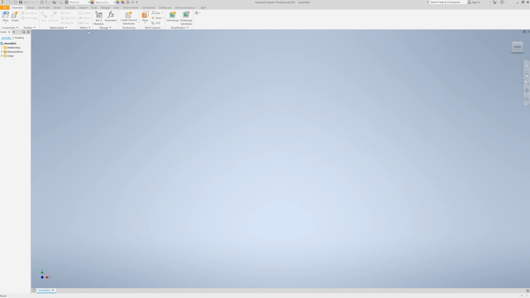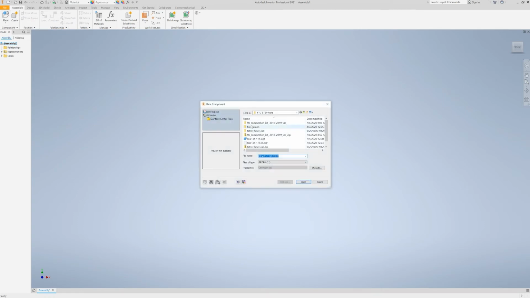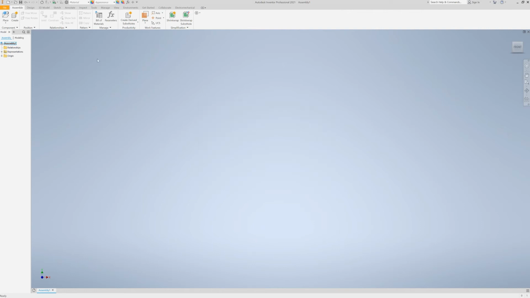So when you create a new assembly, you want to import parts, and you can do that using this place button right here. Typically when you download them off of online, they'll be in step files, like right here. So what you want to do actually is open these parts and convert them to IPT. I'll show you how to do that right now.